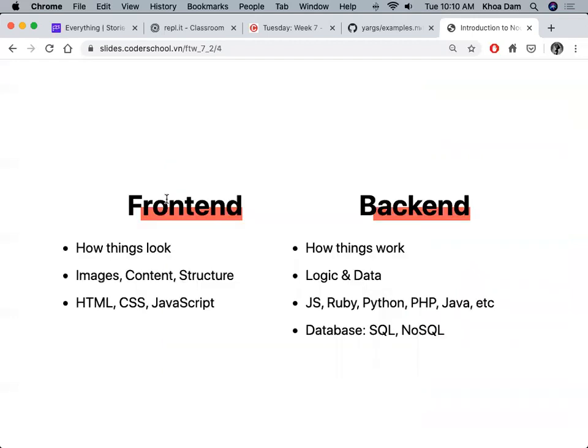So here are some details about the differences between front end and back end. On the front end, we mainly focus on how things look and how things behave on the browser. To do that, we use images, content, and HTML tags. On mobile, we can use something similar to the HTML DOM, but it's a different thing. Basically, we also use something similar to that.